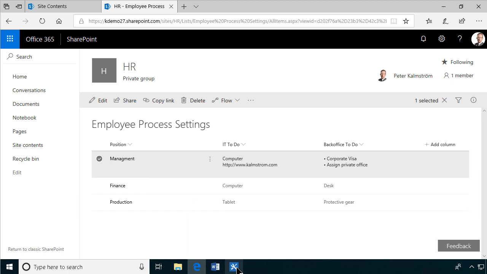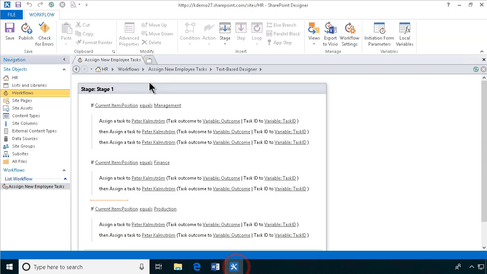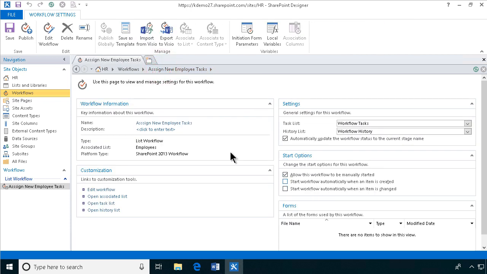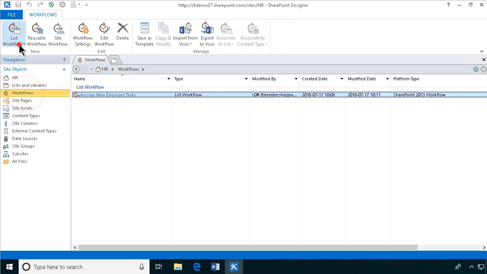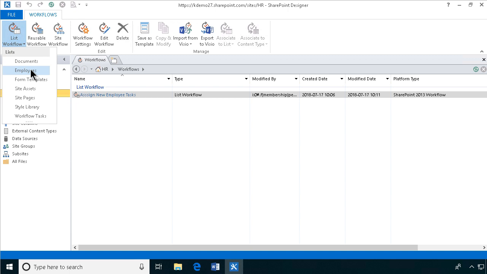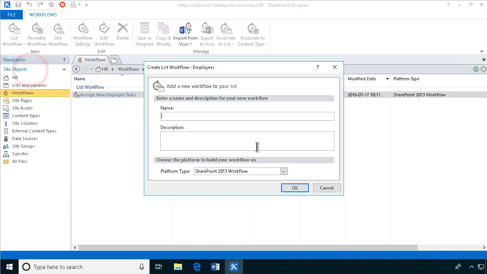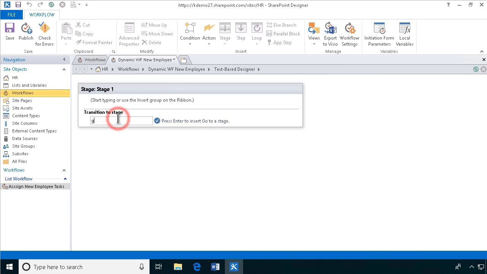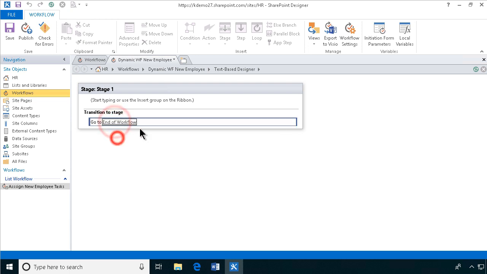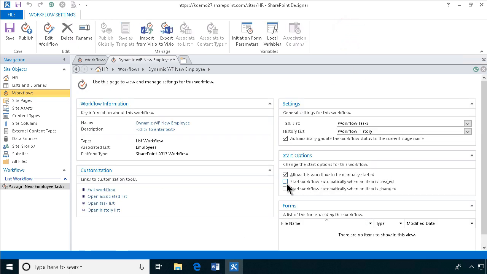So let's walk into the new employees task here. And I've already disabled this, so this doesn't run. Now I'm going to create a new workflow instead. So again, we're going to go into workflows and create a new workflow. It's going to be connected to the employees list, of course, and it's going to be called Dynamic Workflow New Employee. That can be a 2013 workflow again. In the workflow settings, we're going to start this workflow automatically when an item is created, and then we're going to edit the workflow.